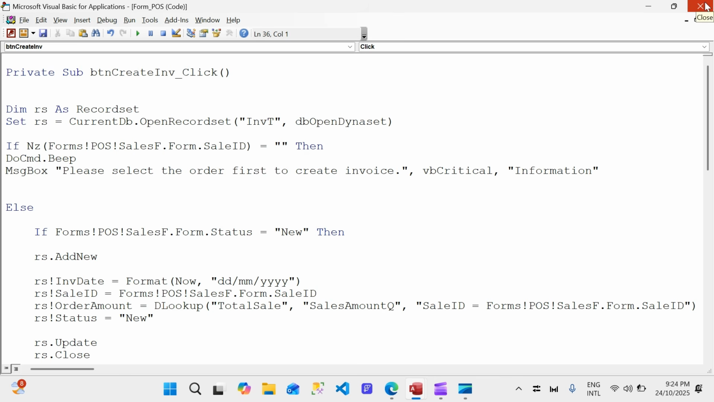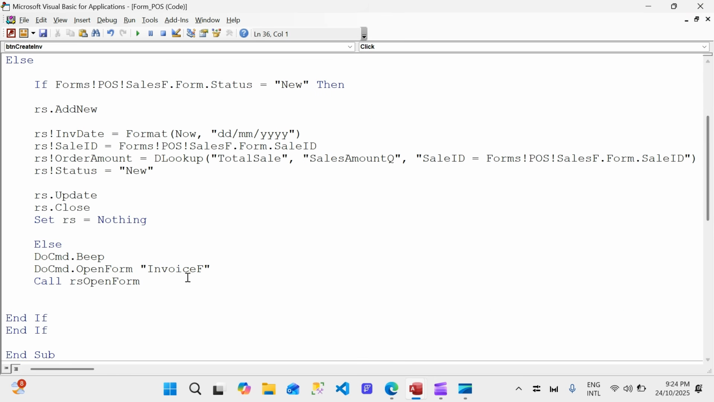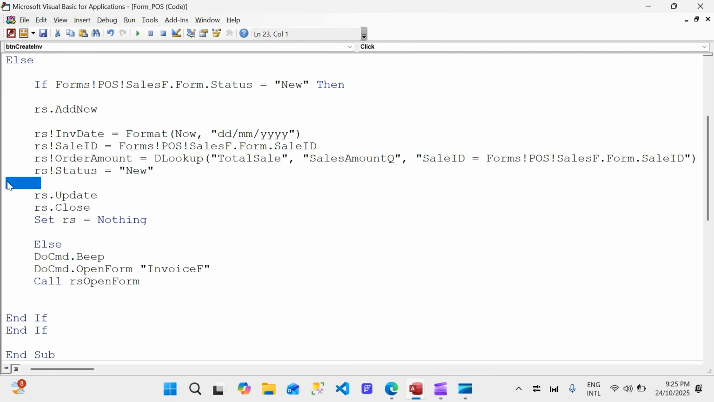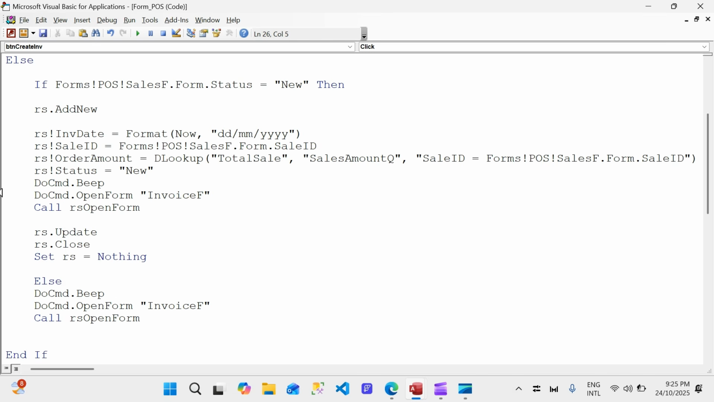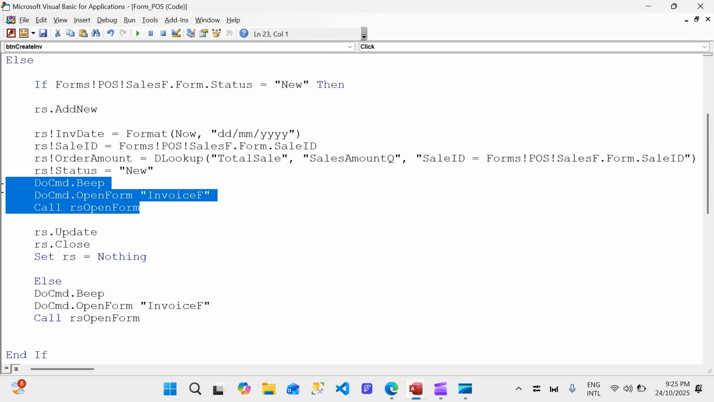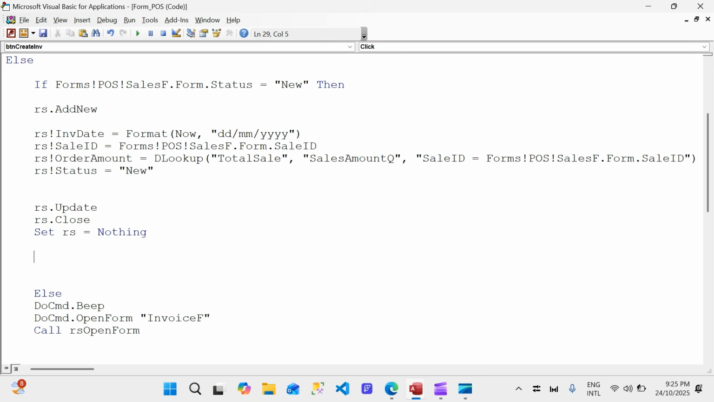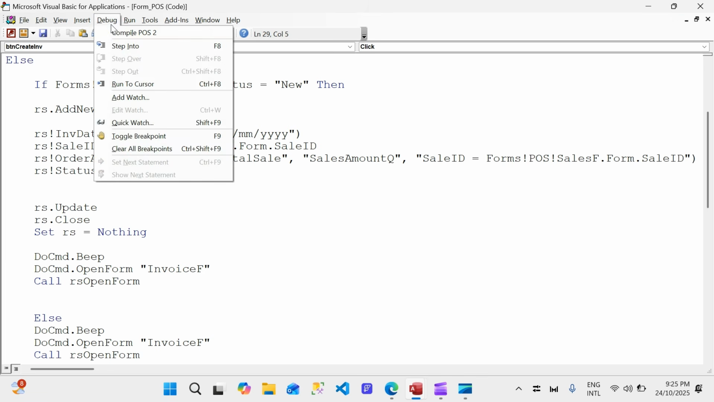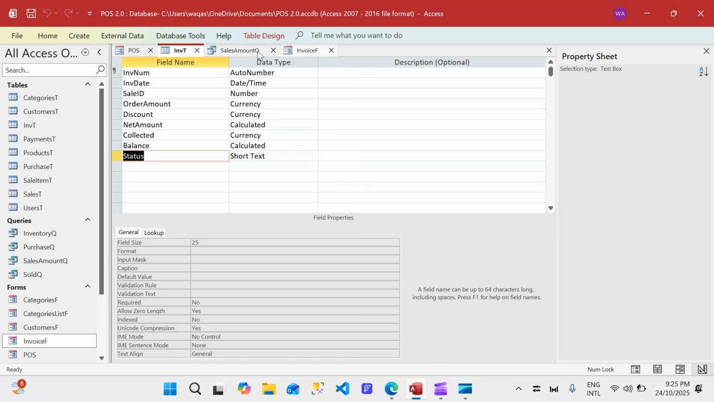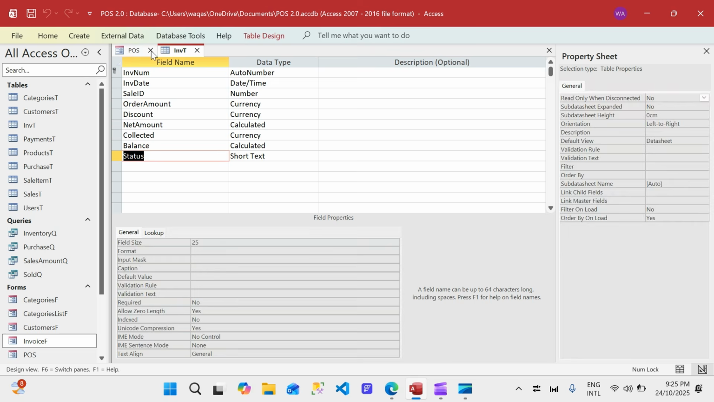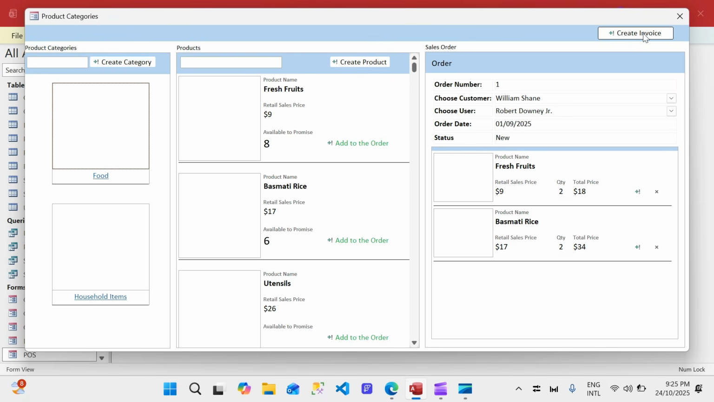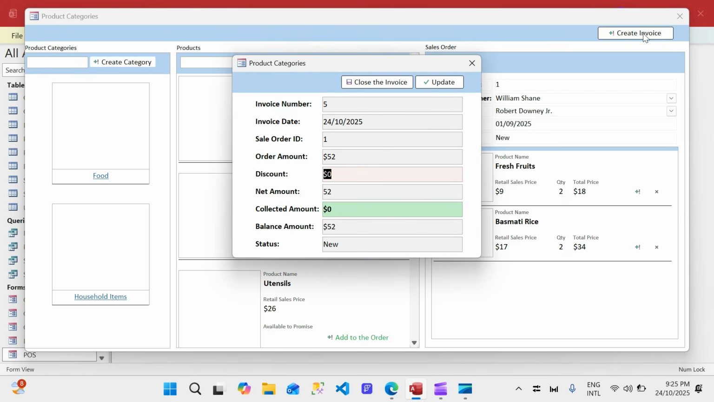Okay, let's check it out whether this thing actually works or not. And before I do that, I will copy this as well, and then I will paste right here. Okay, or not right here, right here. Okay, so let's check it out whether this thing actually works or not. So we'll go to POS. Let's click on create invoice button. There you go. What you're looking at is the invoice created, the information copied.